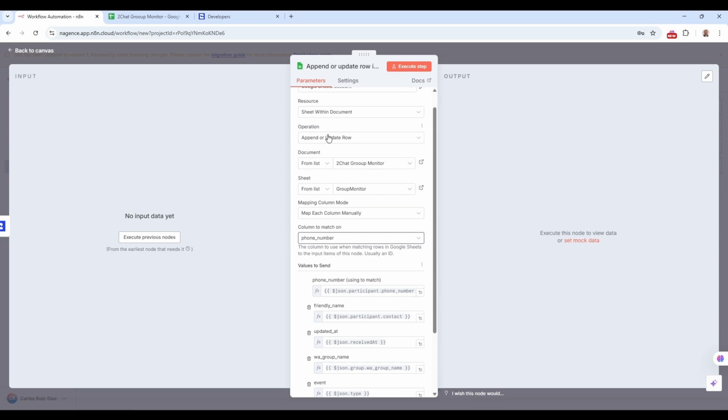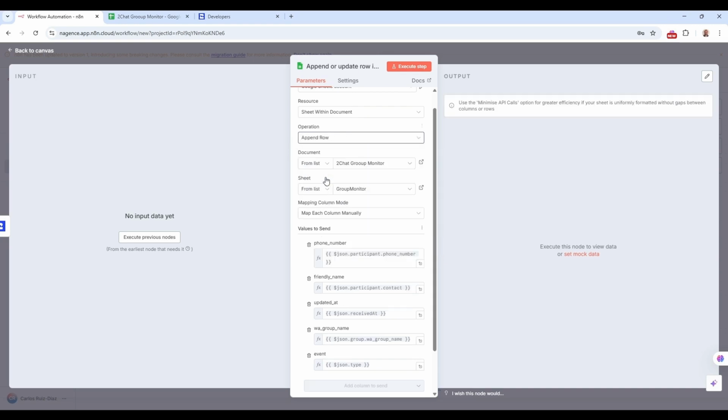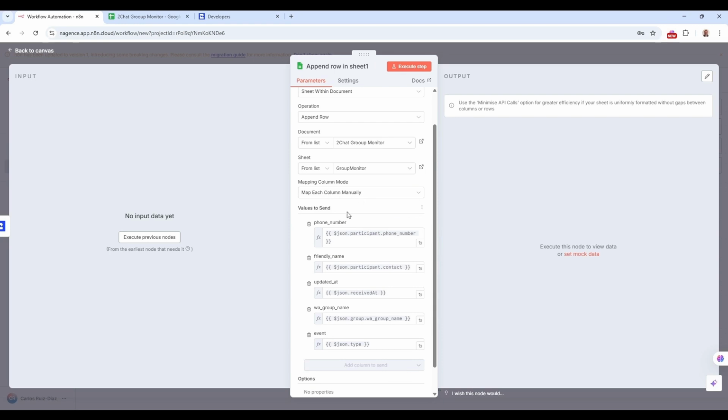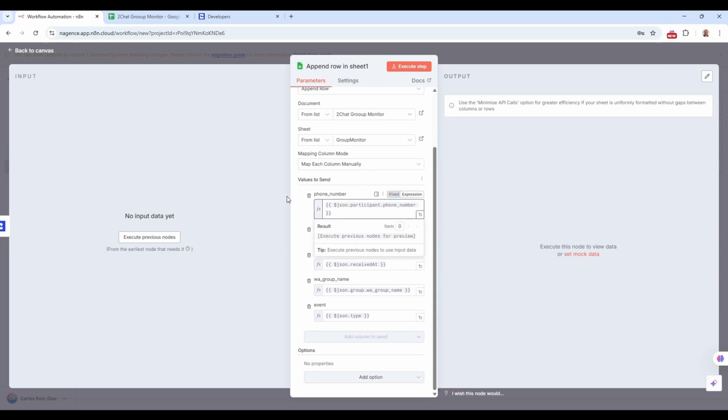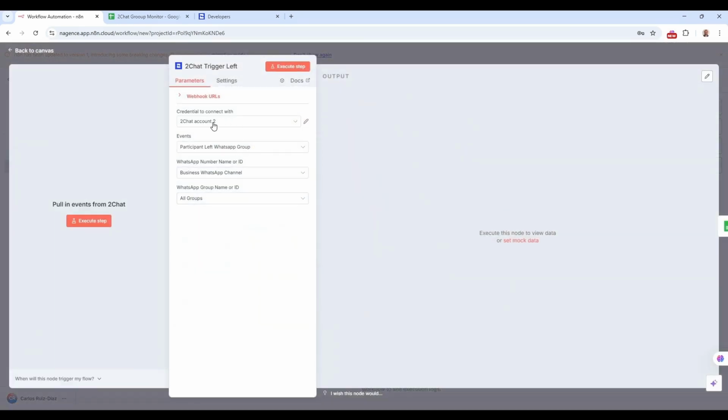Very important. Here, first make sure you have selected that the operation is append all of the rows. Here we can also select append only and simply add the events. Here, the template will automatically provide all the data required for the integration. Now we do this second part, which corresponds to the leave event. As you can see, it is already selected.